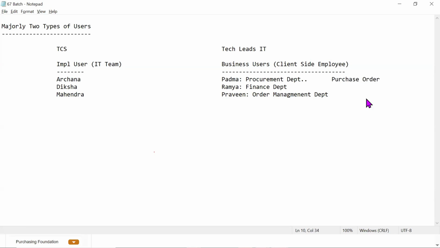Coming to Ramya, she is from the finance department. What does she have to do? She has to create invoices. Against an invoice, she has to make the payment to the supplier, or she may receive the payment from the customer, or maybe pay salaries to the employees. All the financial transactions are performed by which business user here? Ramya.